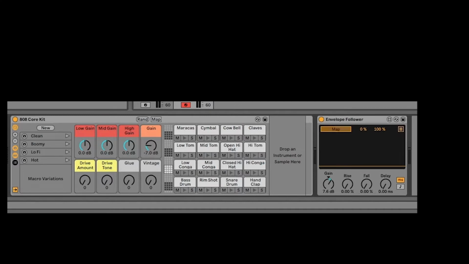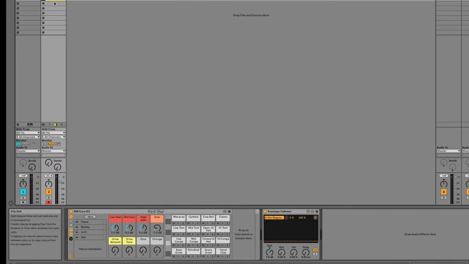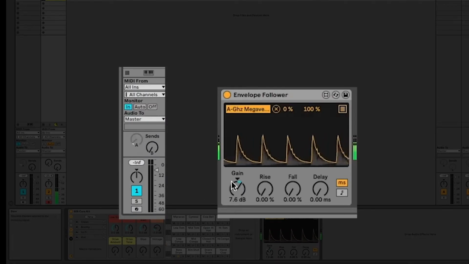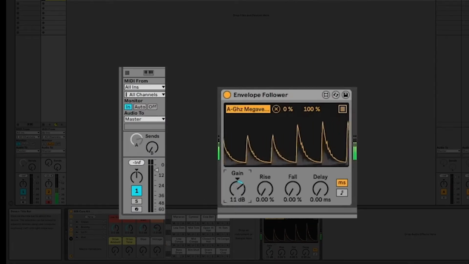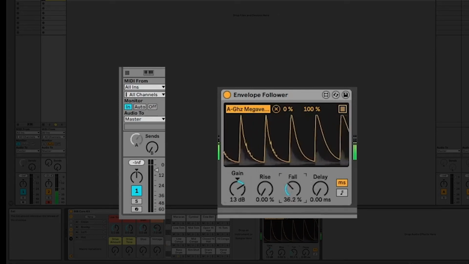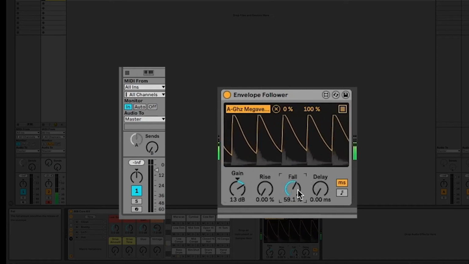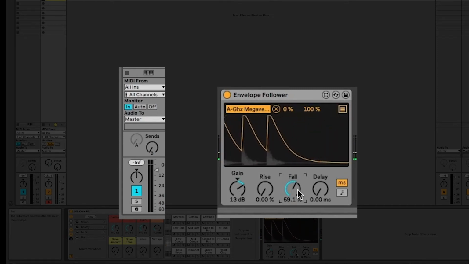So if I hit map, and let's say I click on this analog synth reverb send, what happens when I hit play? You see that the reverb send is being impacted by the kick. If I put a little bit more gain, you'll see it's a lot more. And then what if I do fall? It's gonna directly connect with how much this is impacting the reverb send.